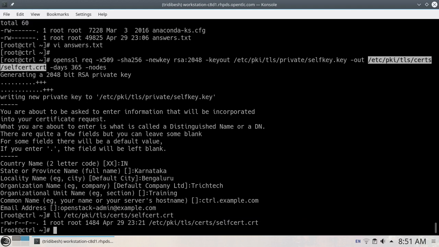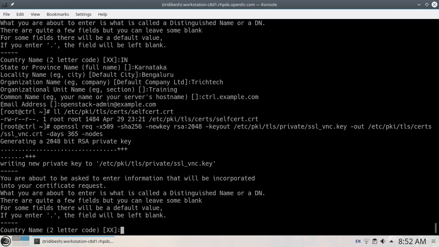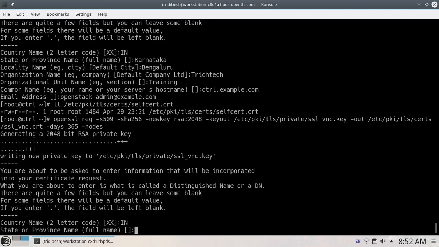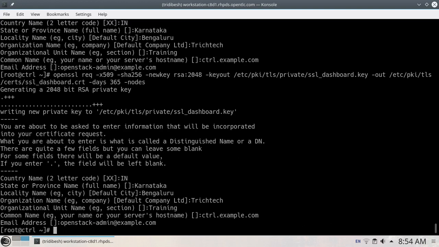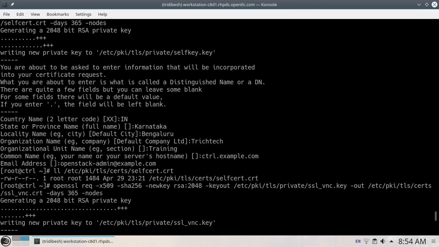Similarly, we will create another 2 keys, one for VNC, one for Horizon. So let's create for VNC. Let me do the same thing. I'll just keep it here and I'll create all the 3 keys. As you can see, I have created a total of 3 keys. This one is for my SSL dashboard, which means Horizon, and then I have created one more for VNC and then one for private.